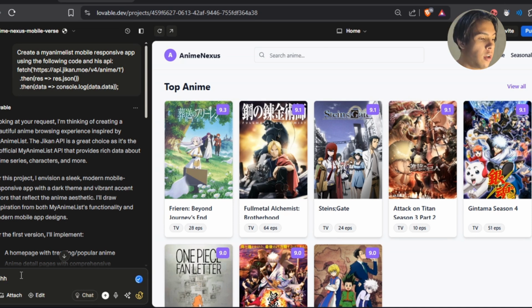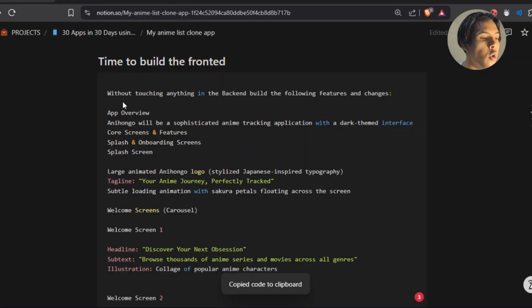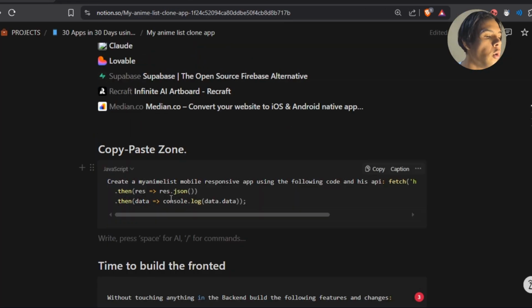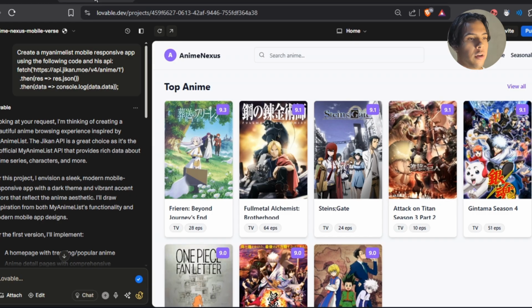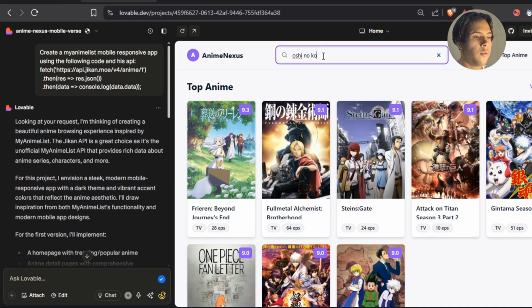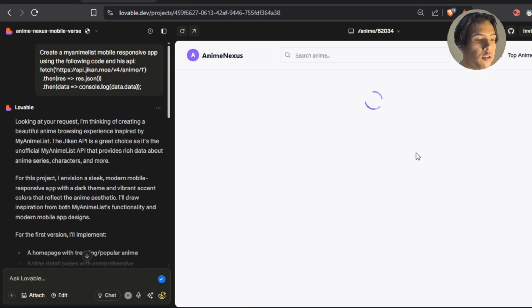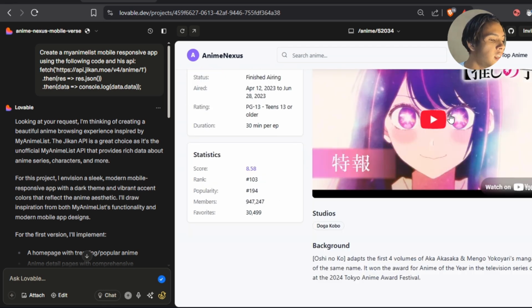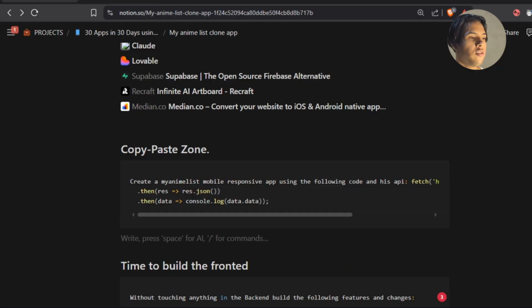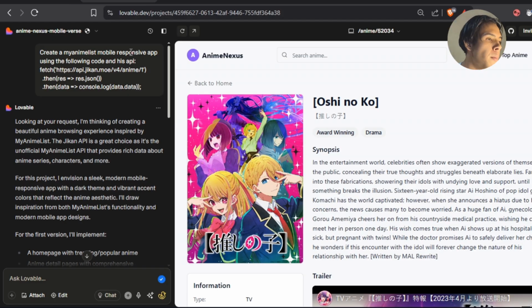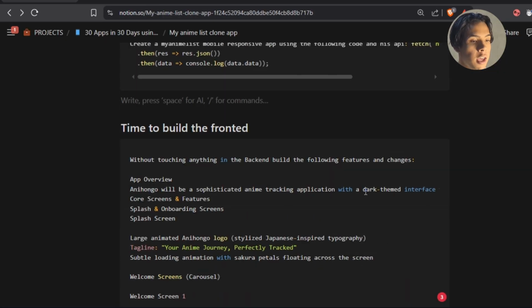Perfect, guys. We have our MyAnimeList clone already created. Let me explain very quickly. This is the code that we copied. This code includes the API and all the things to make the callbacks to the MyAnimeList API. It's pretty easy to use. As you can see, we can find different animes and information about them. Very easy. But I don't like the front end because it looks more like a website than a mobile app. So it's time to build the front end.